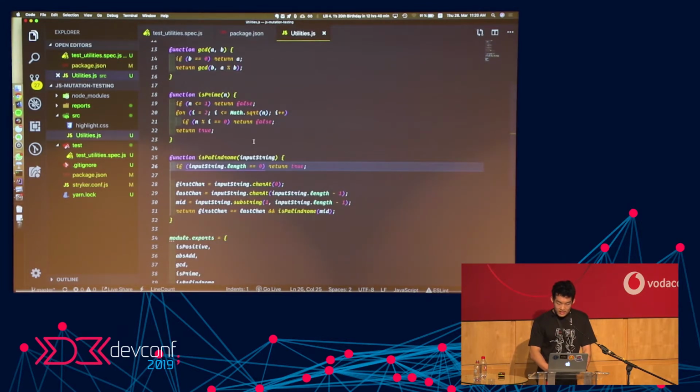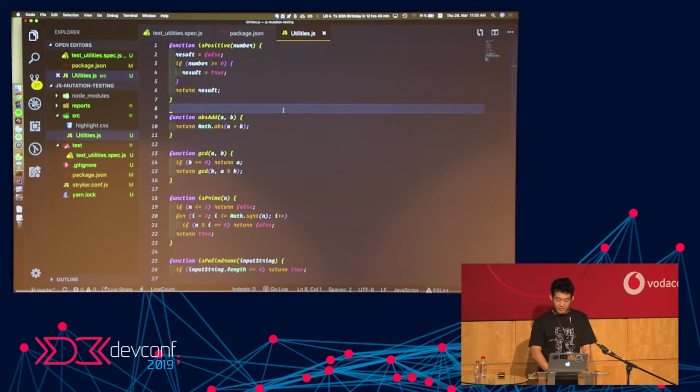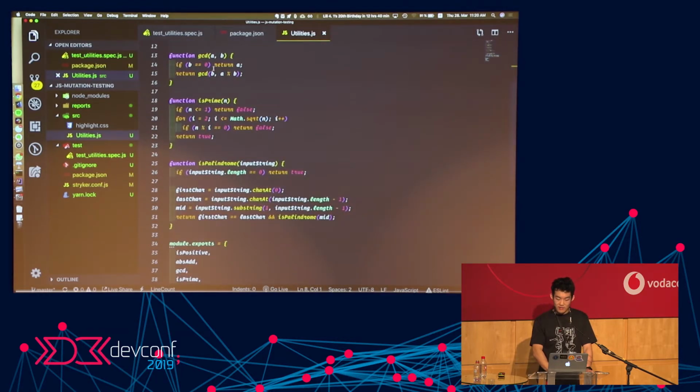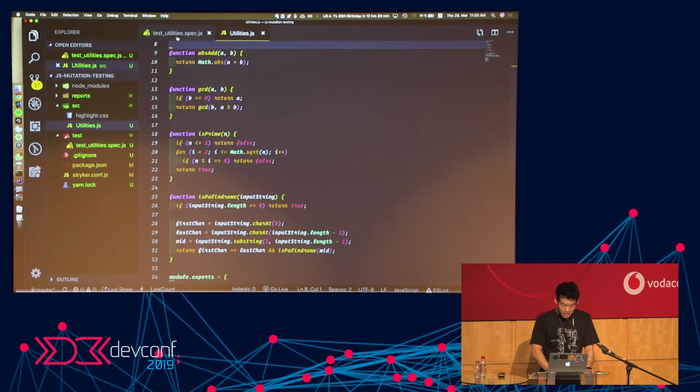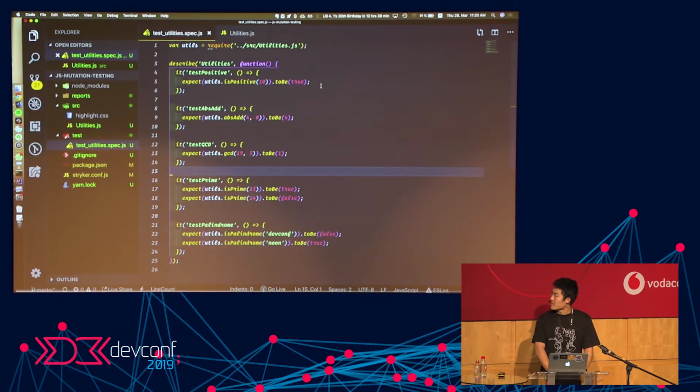So I've got a utilities file here, which basically just stores a bunch of utility functions, for example, as positive, absolute, add, greatest common divisor, and functions to check whether a number is a prime or a string is a palindrome. So pretty simple. And I've also already written some tests for it, and you can already see that those tests are pretty bad. So we want to try to make this test suite perfect using mutation testing and find out all the use cases that we haven't covered yet.